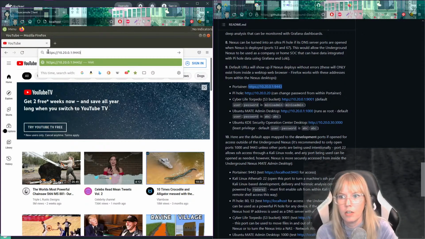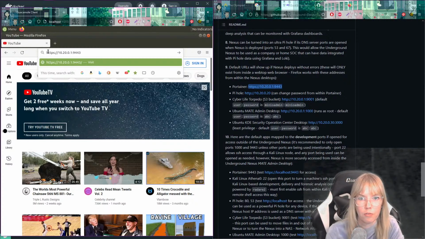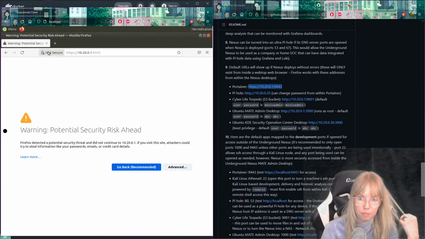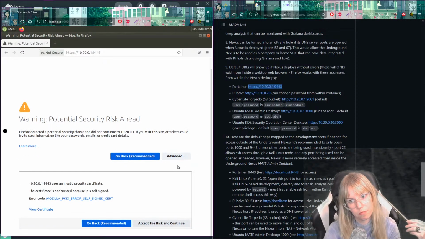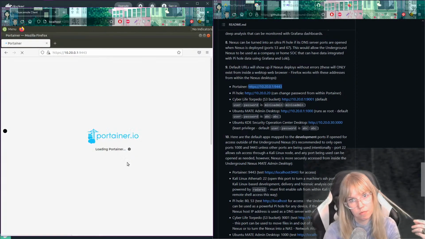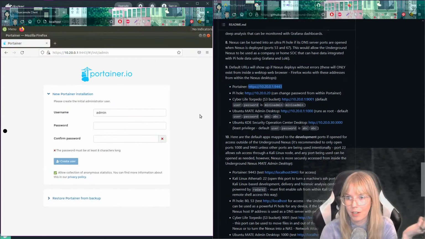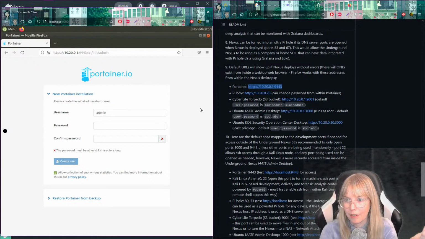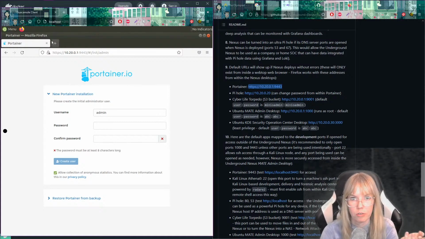Is that correct? 10.20.0.1:9443. Oh my gosh, there you go. There's Portainer. Amazing. So, you can log into your Portainer from there. I actually don't have a Portainer user, so I'm not going to worry about that.